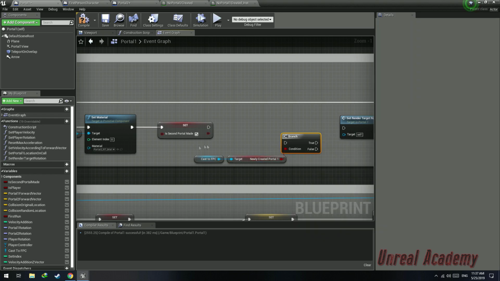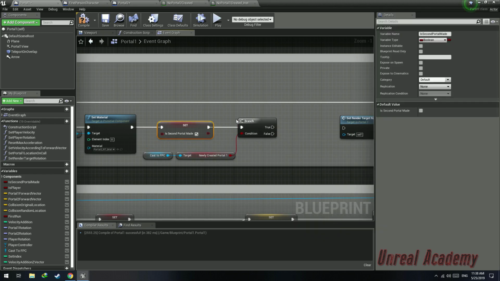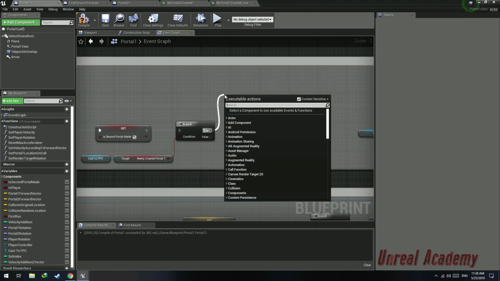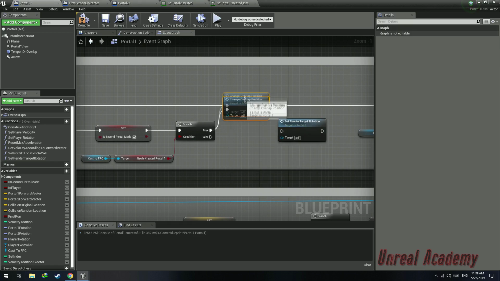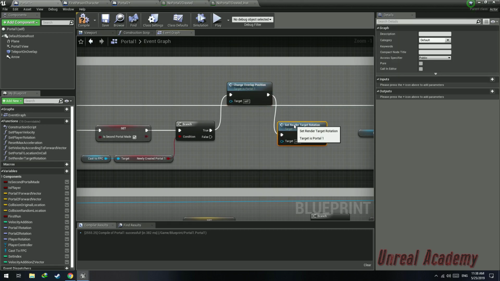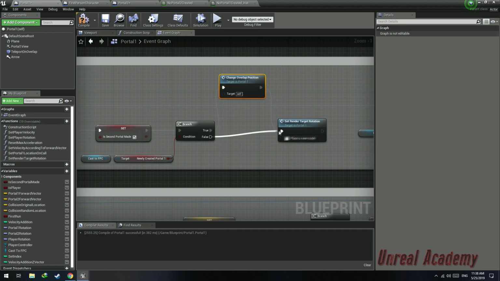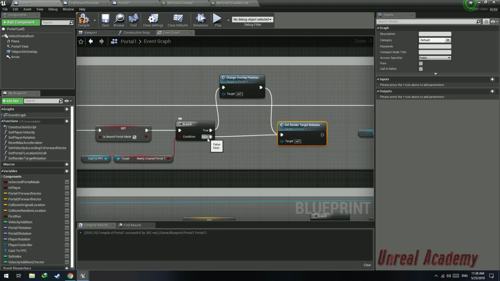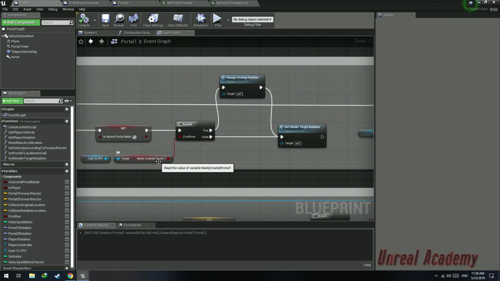Do a branch check. Straighten connection. If it's true, we're going to call our custom event, change overlap position, and then call this set render rotation. If it's false, we're just going to directly call this set render rotation. Right click, straighten connection, compile.